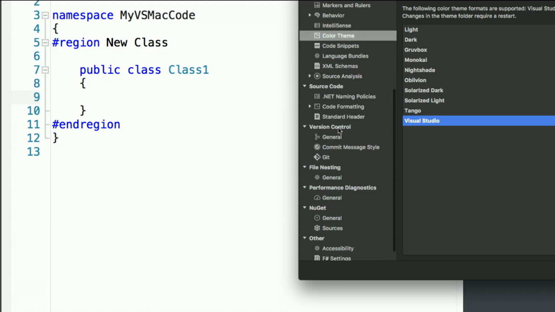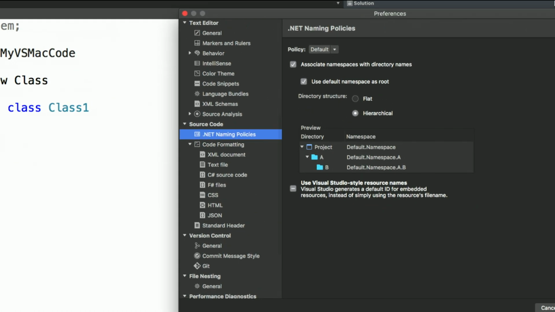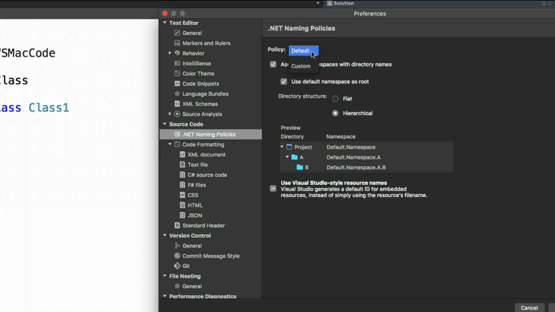There's tons of other great things that you can do, such as under source code, you can really control the code formatting and the .NET naming policies. So for instance here, you can use the default or create your own custom. If you want hierarchy or you want flat structures, you can see it actually shows you what it would look like here as far as your namespaces go. So if you want them to be all in one, or if you want them to be structured in that route.